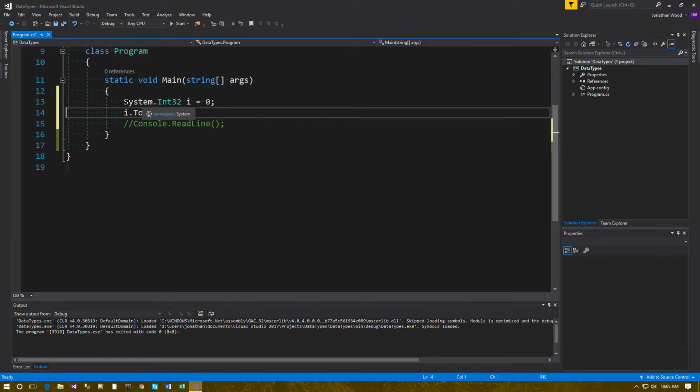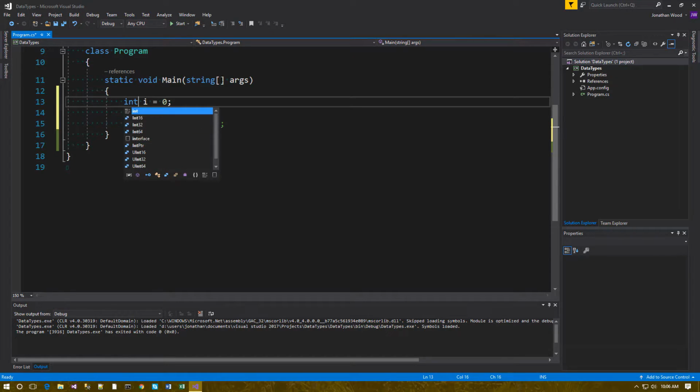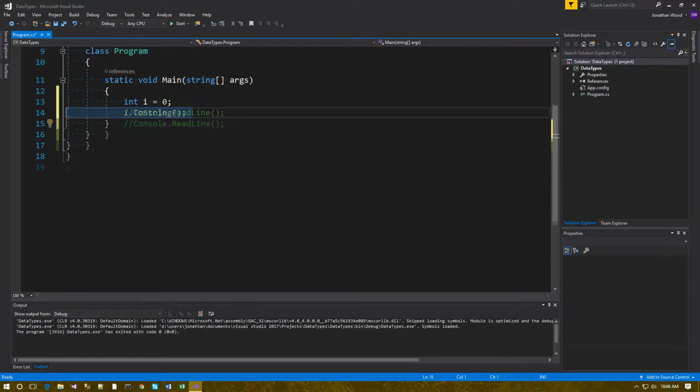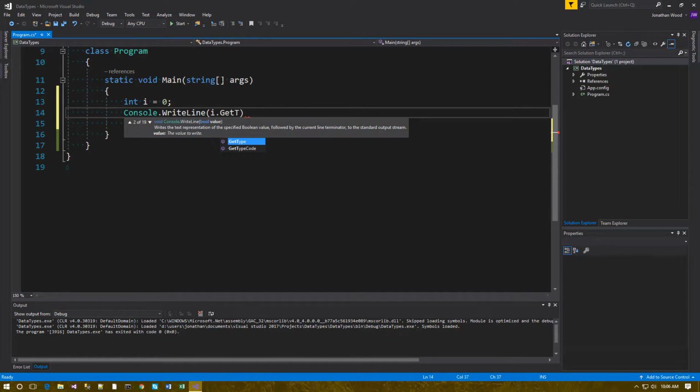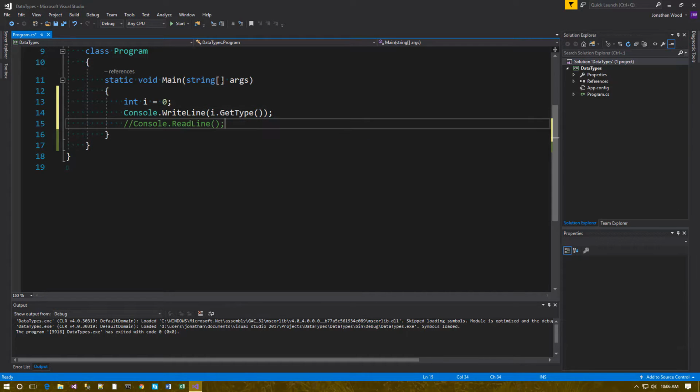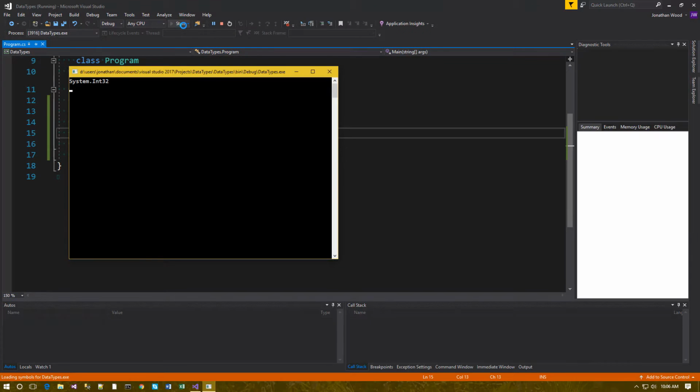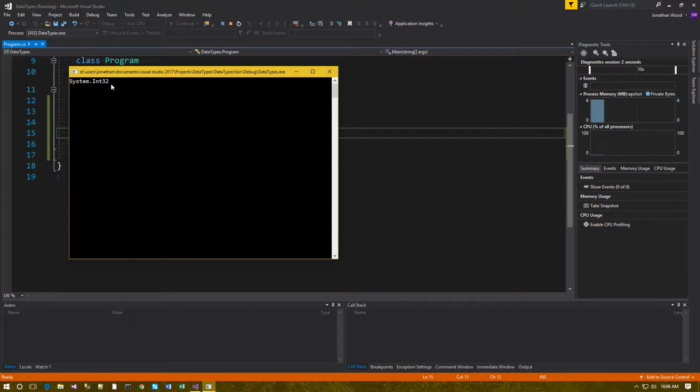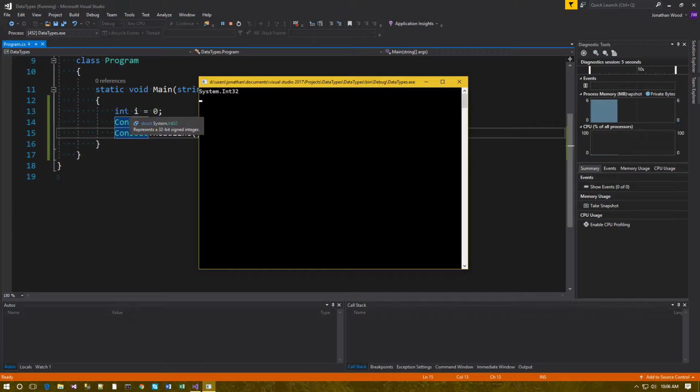In fact, if we use an int and we then print the type, we can do that using i.GetType and run that. It actually says System.Int32. So even though we use the int to declare the data type, in .NET it gets mapped to the System.Int32. Now, when you're programming in C#, the preferred syntax is to use the C# name, int in this case.